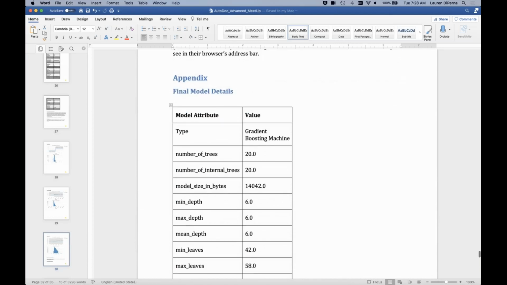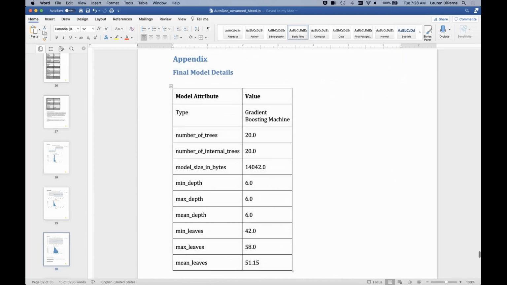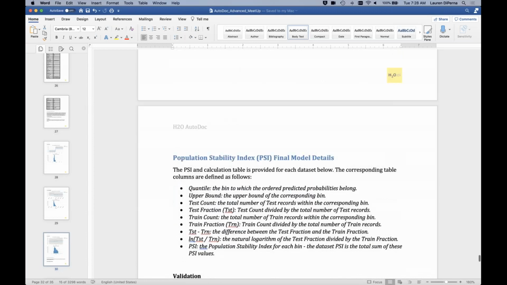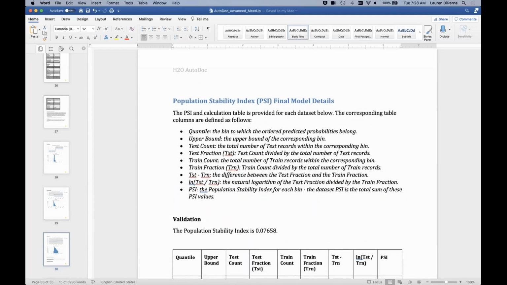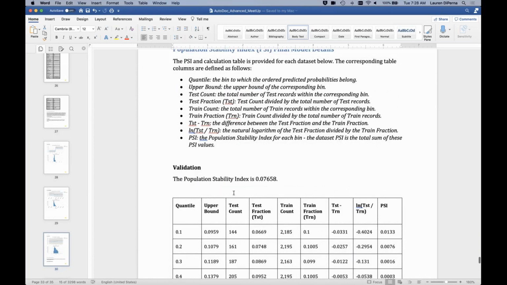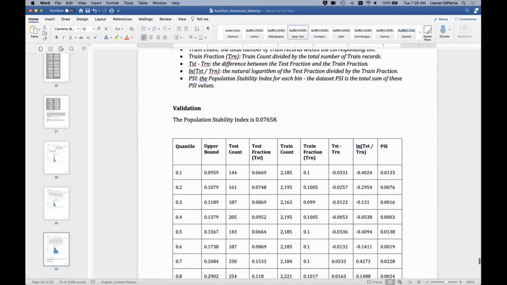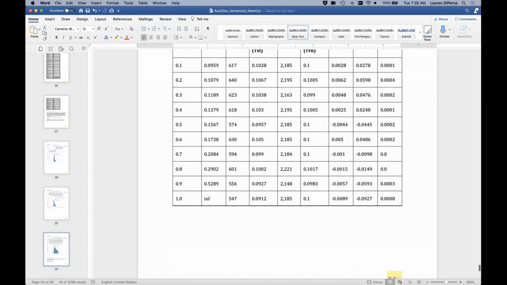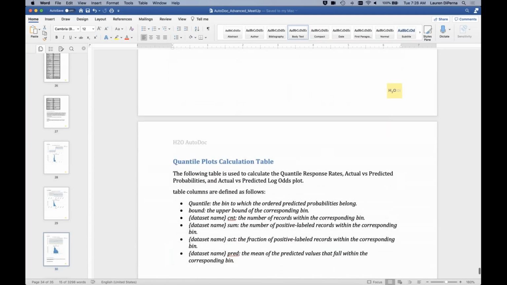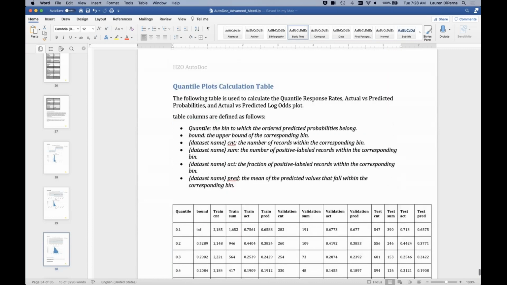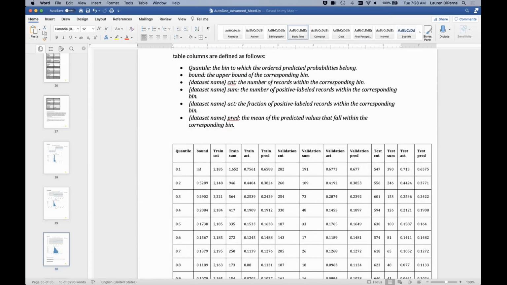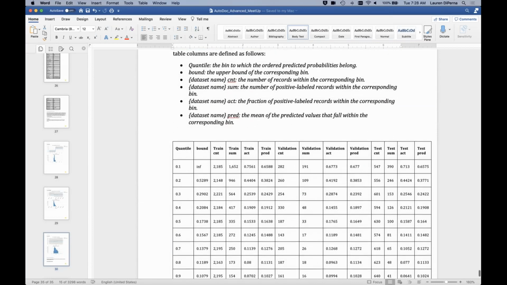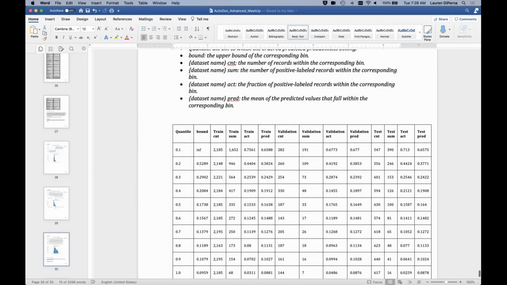And finally, there's the appendix. So again, it provides you the model summary details, and then it provides you those calculation tables that I promised. So you can see the PSI calculation table for validation and test. And then there's also the Quantile plot calculation tables. So this can be nice if this is some sort of table that you need to provide to regulators or whoever's reviewing your model.